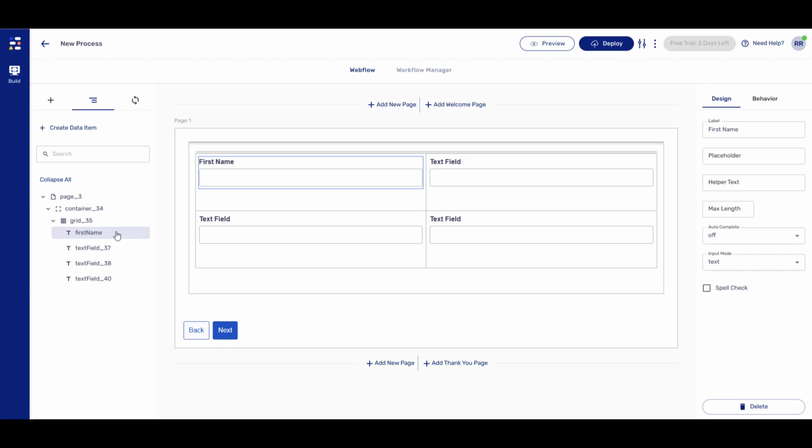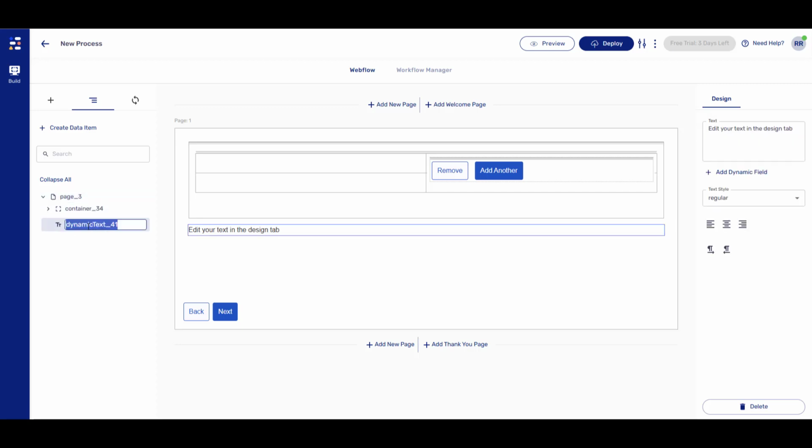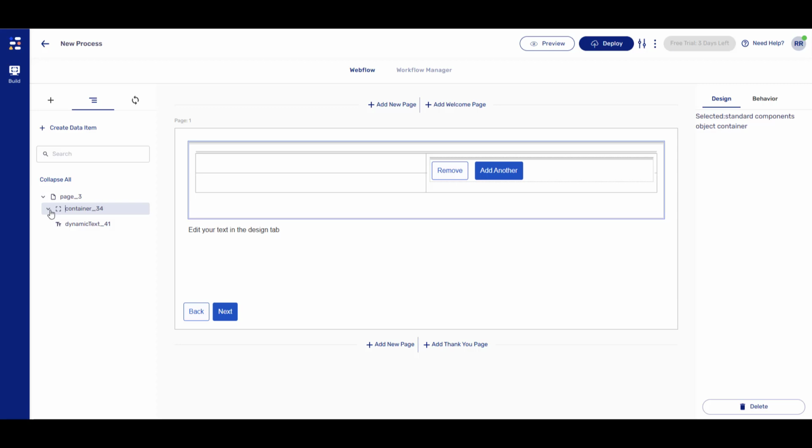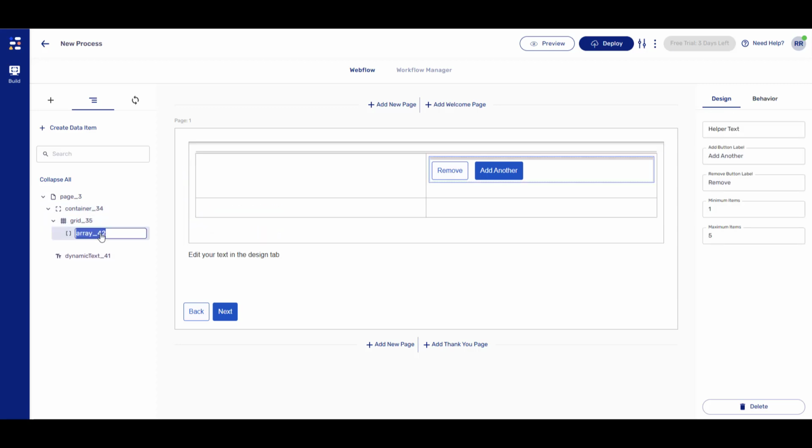Please note that editing a data item's name directly from the Navigator disconnects it from the label property. The following components do not have a label property, so the names of their data items can only be edited directly from the Navigator: page, text, container, grid, array. 2 final notes. First, when you edit a data item's name, its path also updates.